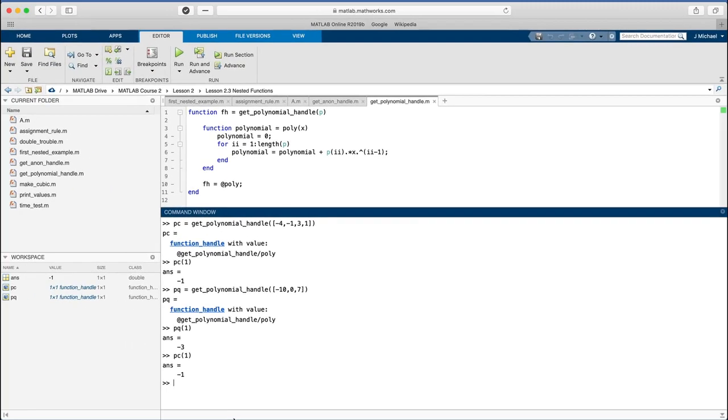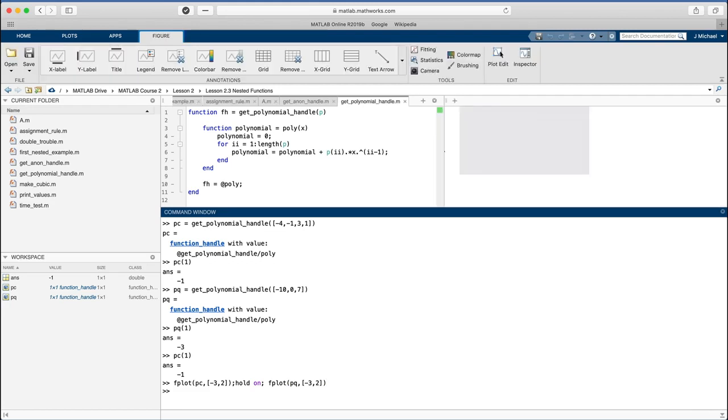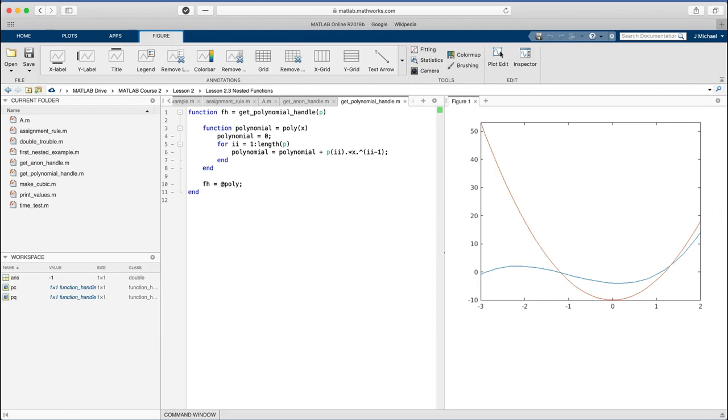So that's it for nested functions. But before we leave, let's plot pc and pq using fplot. We'll plot them over the range from -3 to 2. Well, that's pretty. But you know, all this talk about baking has made me kind of hungry. I need to go find a cookie.